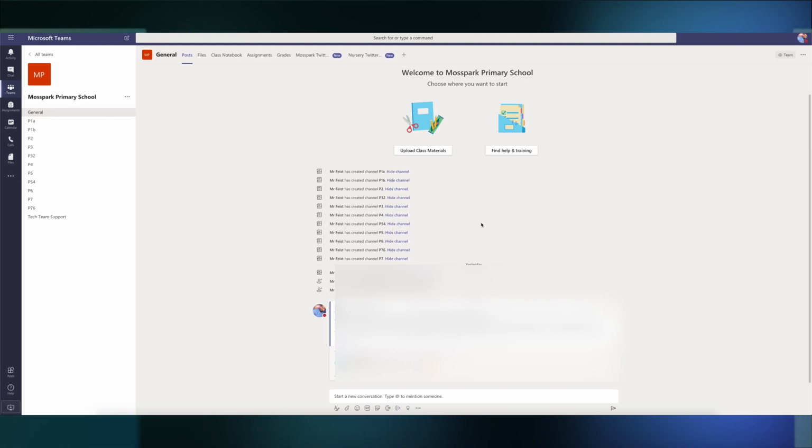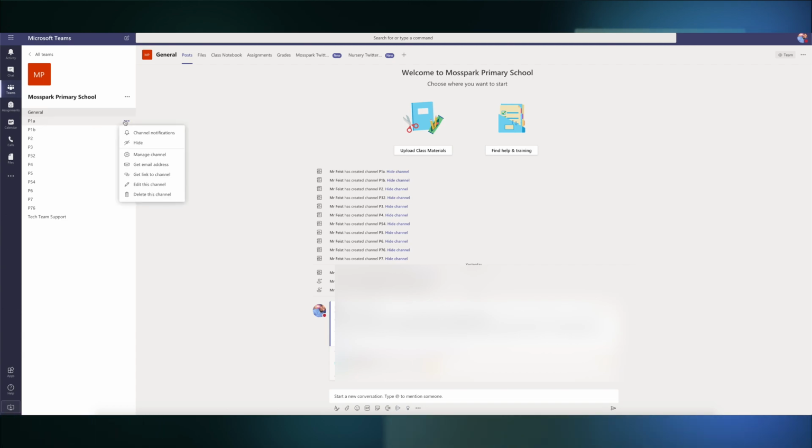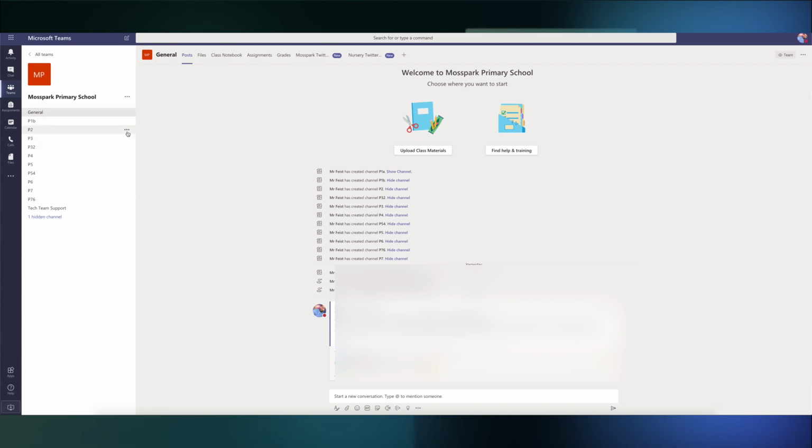Additionally, you can hide any channels that you don't want to be seeing. All you have to do is hover over the channel that you want to hide, click the three dots and click hide. Again, it's a good idea to make sure that you sort your channel notifications before doing this.